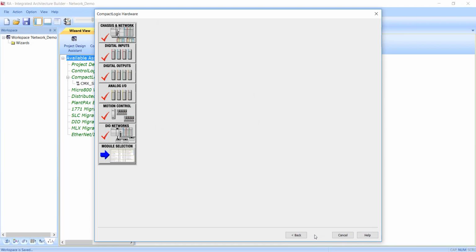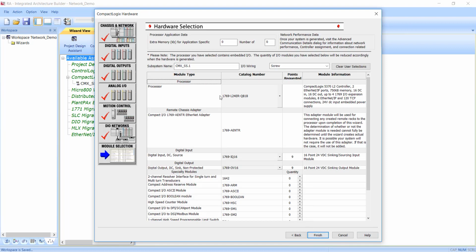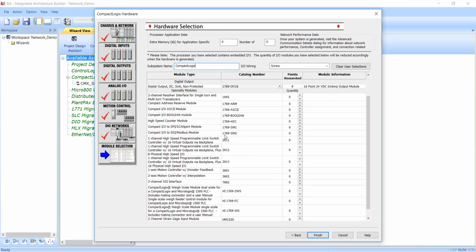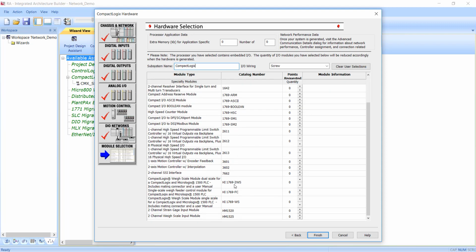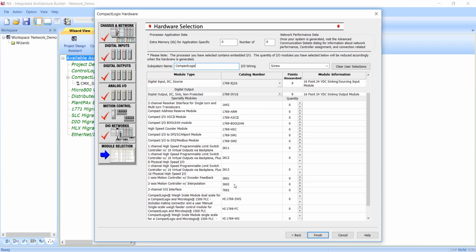So I'm going to go ahead and click Next to my summary page. So you can see my subsystem, I have the option of naming it. I'm going to name it my Compact Logix. And you can see it selected me a processor based on my I/O count. Based on this as well, it's let me know what my remote chassis adapter is going to be to add on distributed hardware. I also have options down here to add on additional modules to this processor.